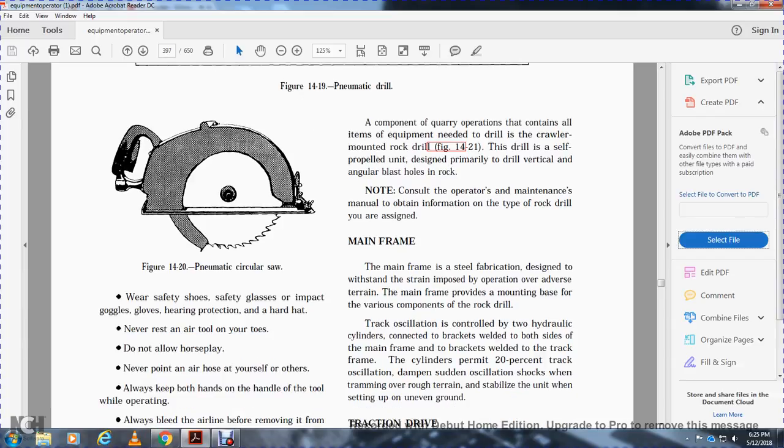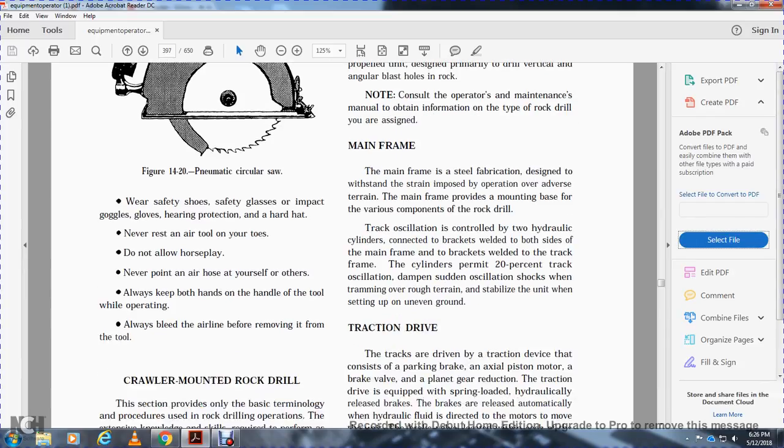Mainframe. The mainframe is made of steel, fabricated to withstand the terrain and the stress of operation on rough earth terrain. The mainframe provides the mounting base for the various components of the rock drill. Track oscillation is controlled by two hydraulic cylinders connected to brackets on both sides of the mainframe and brackets welded to the track. The cylinders permit 20% track oscillation, dampening the oscillation shock when traveling over rough terrain, and stabilizing the unit on uneven ground.